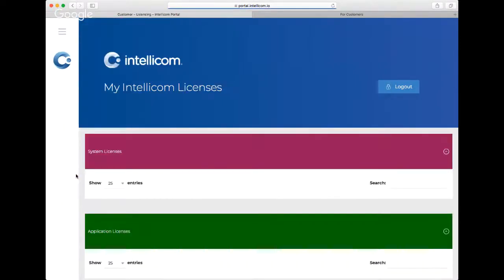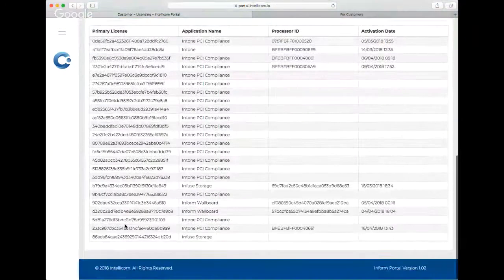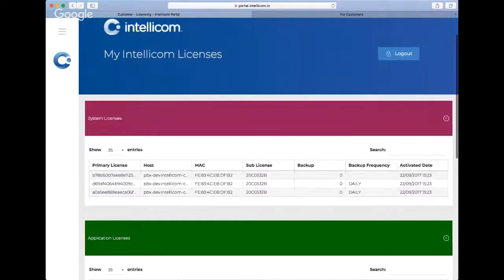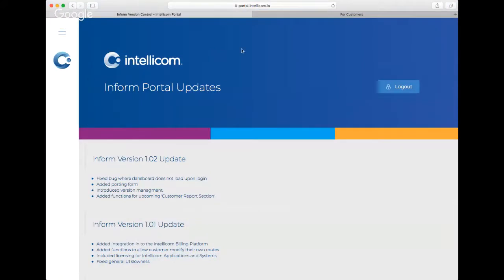In the licensing section, you'll see any system licenses, application licenses assigned to your account. And then in the About section, you'll see any of the updates on the Inform portal. To log out, simply click Log Out.